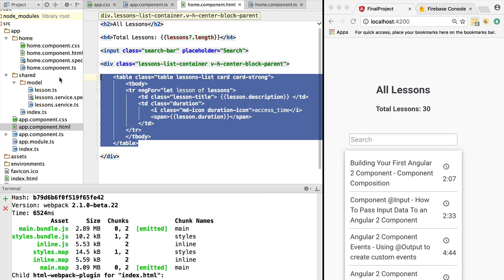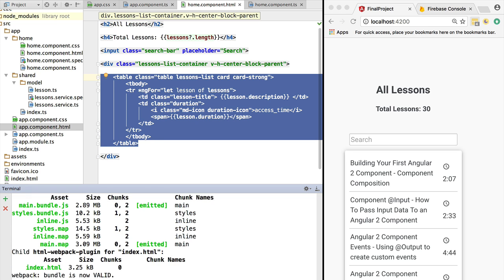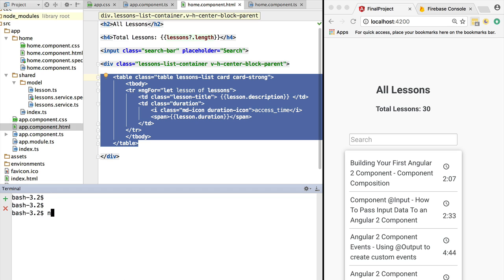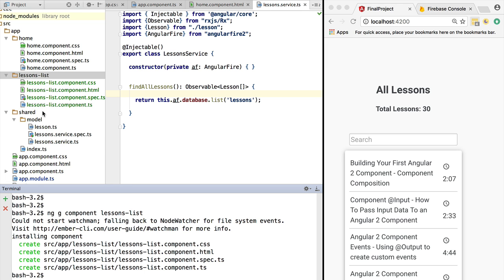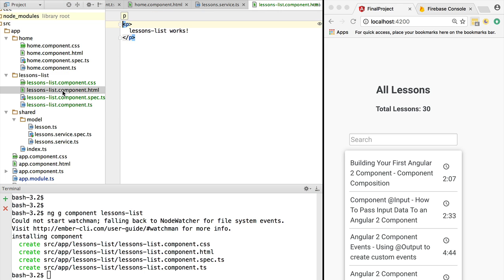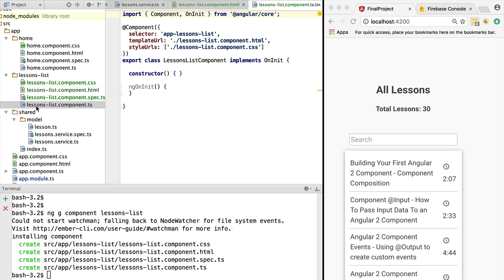So let's take here this table, and we're going to refactor it into a lessons list component. Let's create the component here using the CLI, so ng g. So we're going to generate the component, and it will be the lessons list component. We can see here the component that was generated. So lessons list works, and let's take a look at the lessons list component. It's the empty component generated by the Angular CLI.